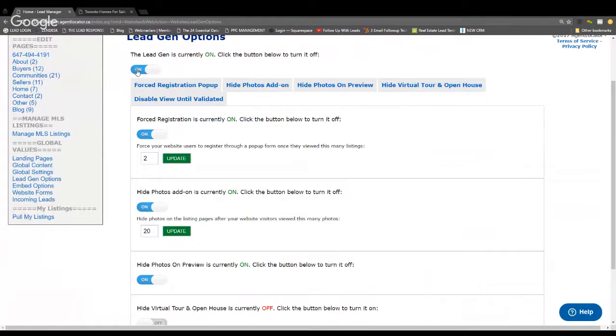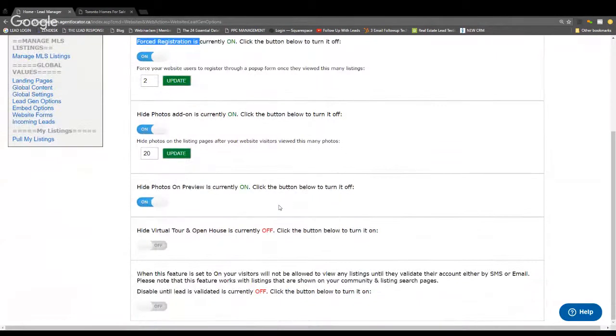You can turn all registration off by clicking this button. The forced registrations setting is how many listings they are allowed to look at before they have to register. It's defaulted to 3. I've just set mine up for 2 for training purposes. They have the ability to look at photos, but they can only look at 20 photos before the system asks them to register. The hide photos registration setting is that original registration, that black and yellow one that shows up as soon as they click on a property. So that can be turned on or off.